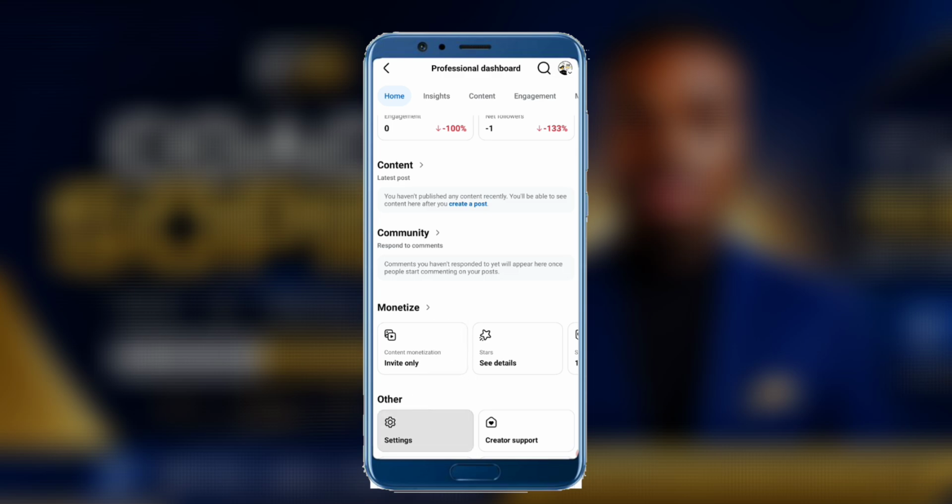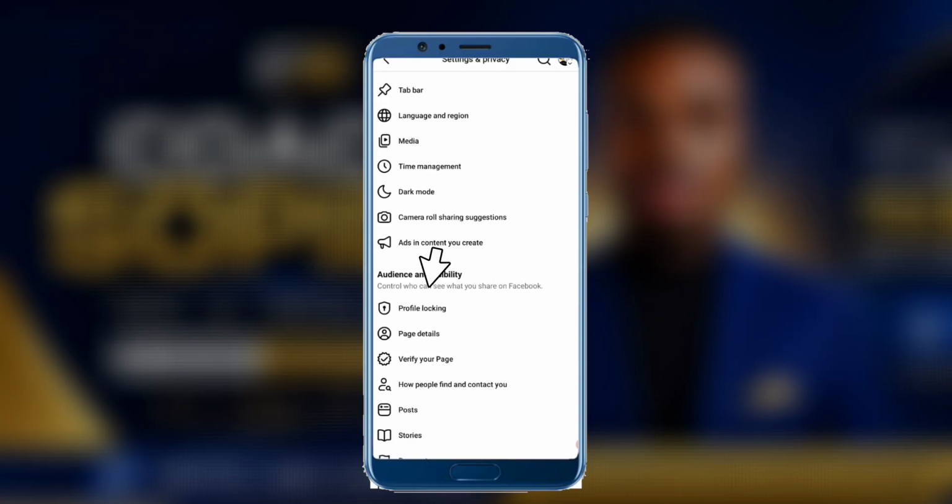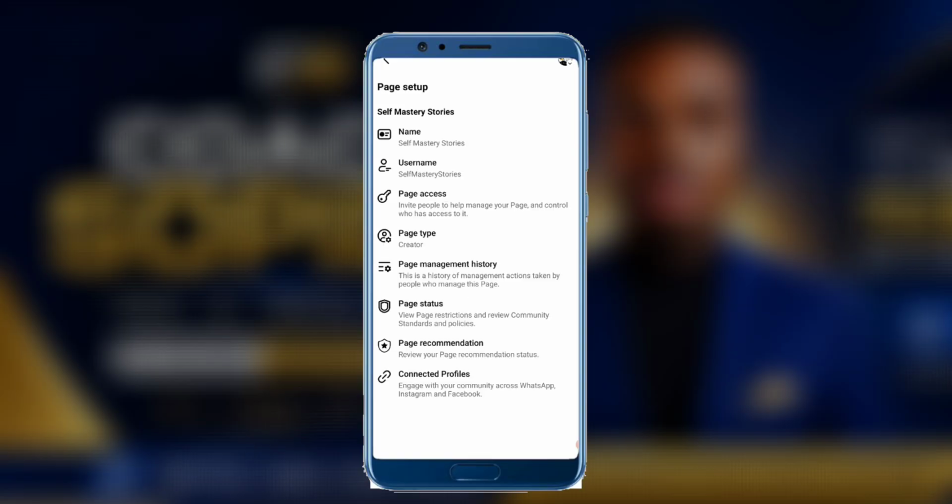Once you click on settings, it will bring you to this interface again. Look for page setup. Click on it. Once you click on page setup, this is where we are going to be doing the magic. Our focus today is on username. You will see the name of your page, you will see your username. We are focusing on username today.